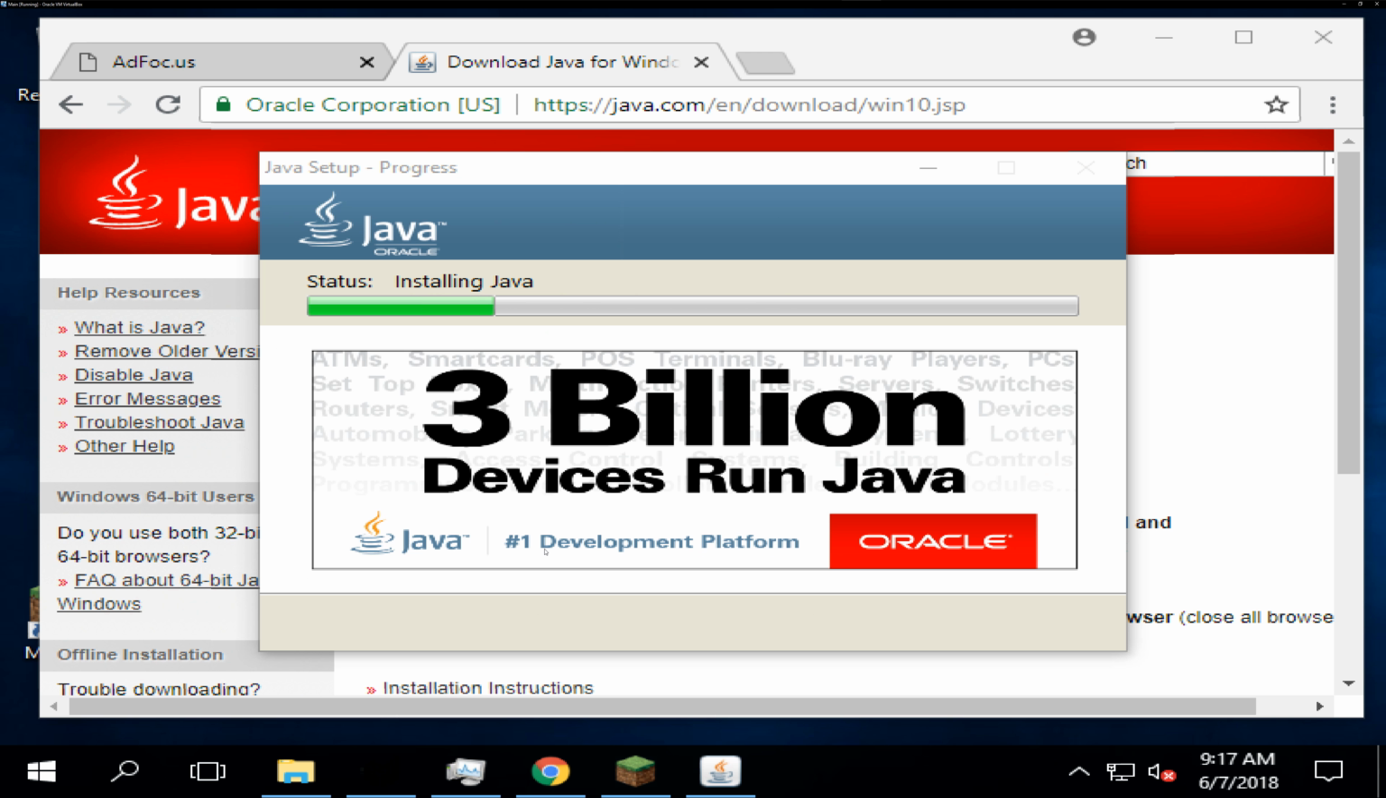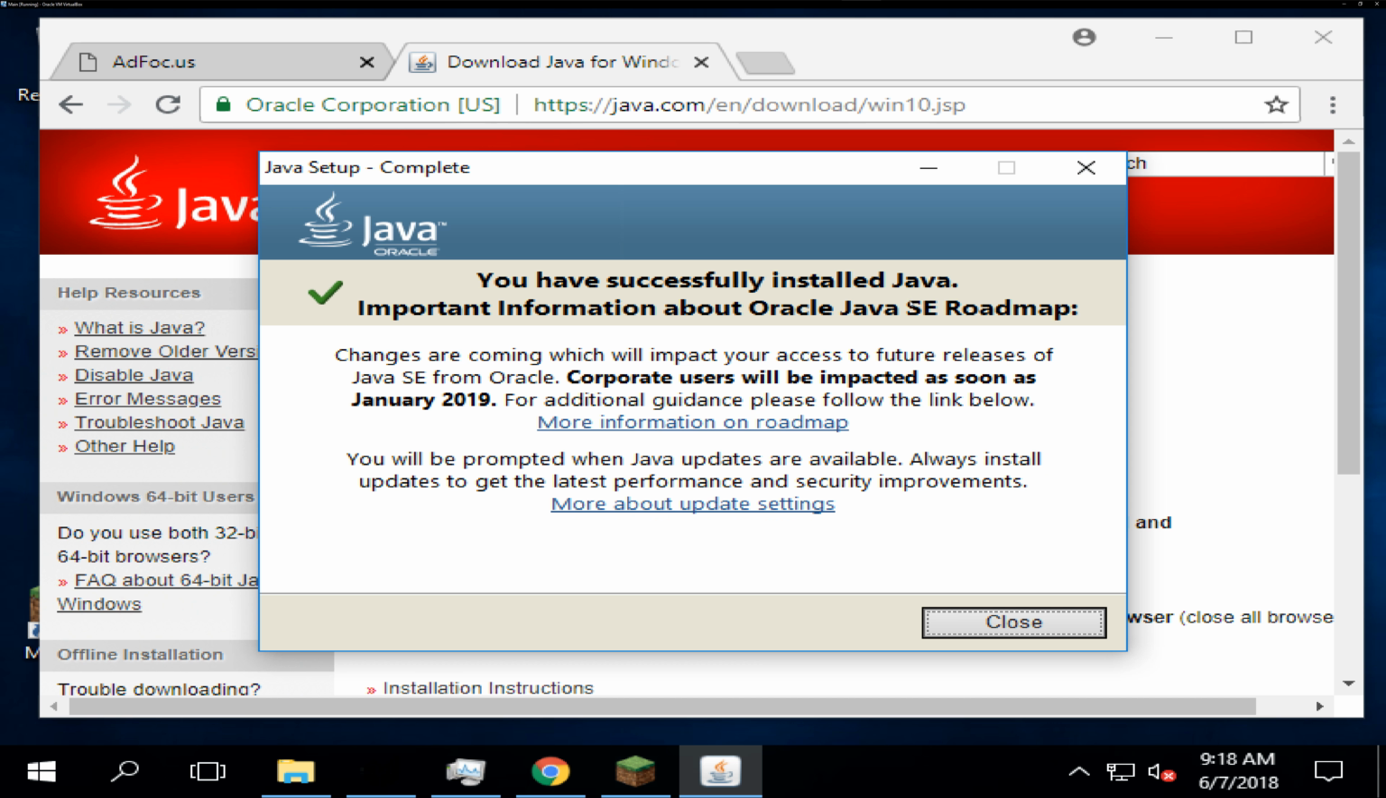Alright, so it's installing. See, it's a good thing I did this on my VM. I actually re-recorded this. I broke my VM before and I couldn't do it, so I just did it on my computer. Alright, we've successfully installed Java.